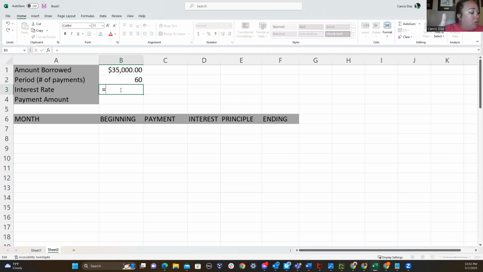Okay, so I Googled how much the average new car interest rate is, and it says the average is 6.07%, and then a used car is 10.26%. So we are going to go easy and say we'll do the 6%. We'll say this is a new car, so we'll do equals 0.06 divided by 12 months.